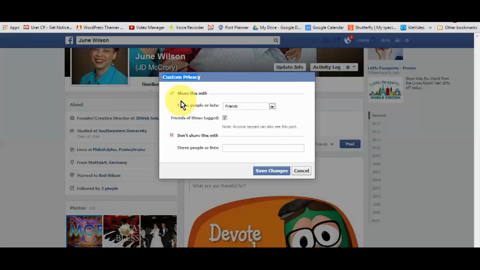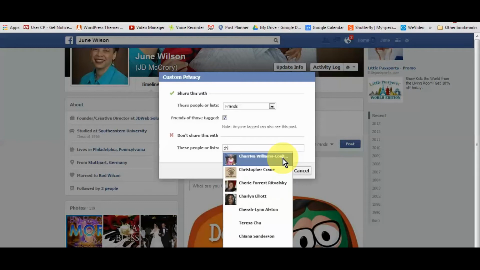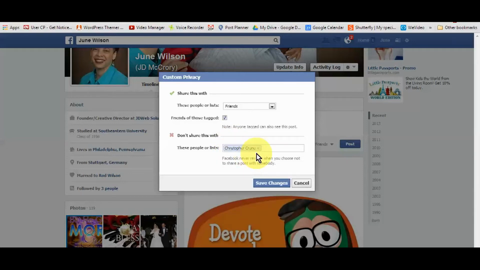So we're going to go to the bottom half that says don't share this with. So let's say I wanted to post this status but block it from my friend Chris. So I would locate his name. Here he is right here. And then I would click Save Changes.